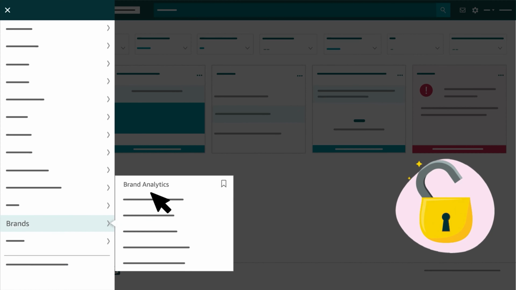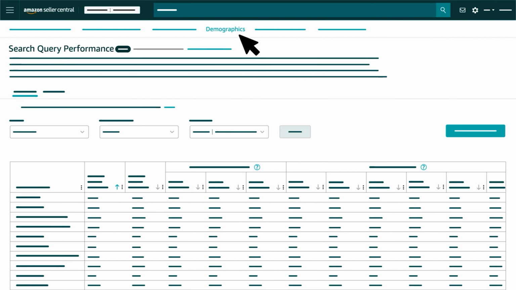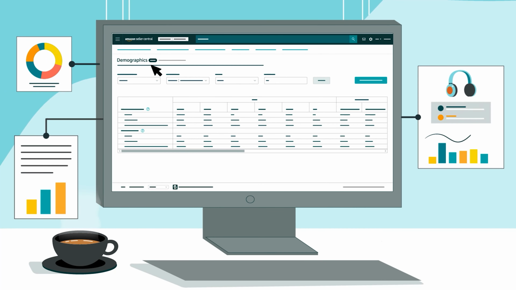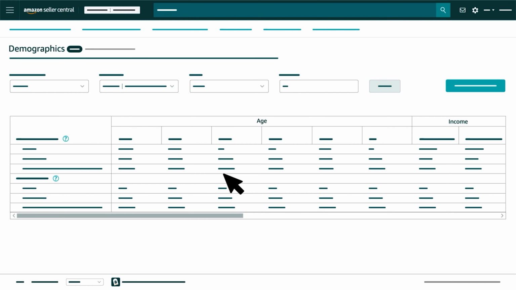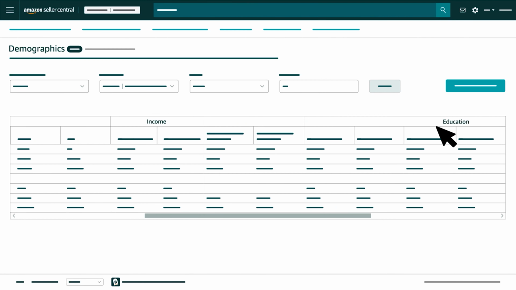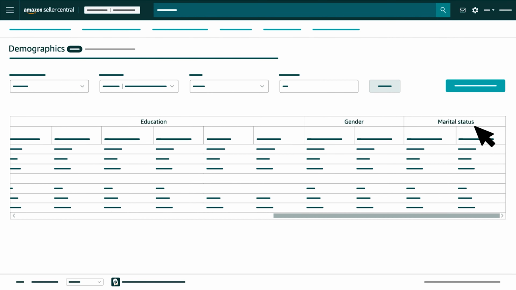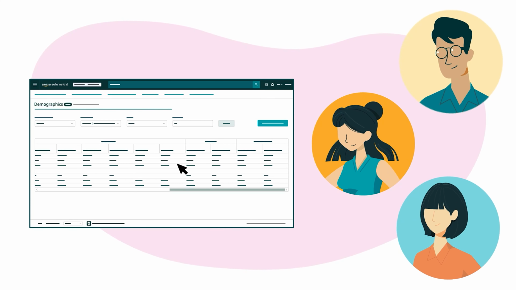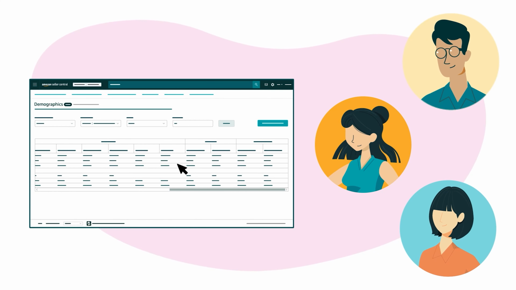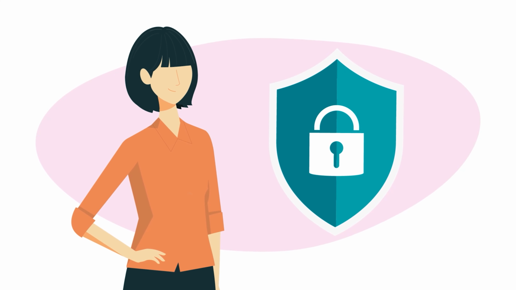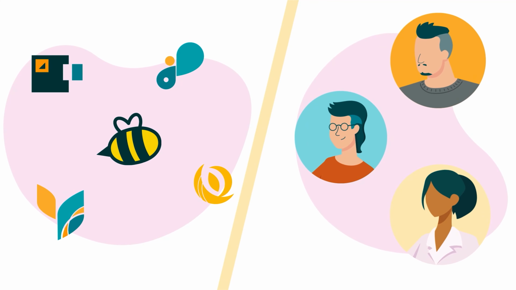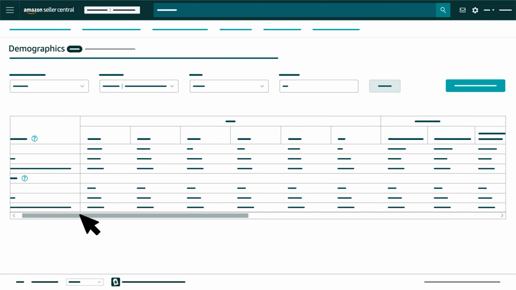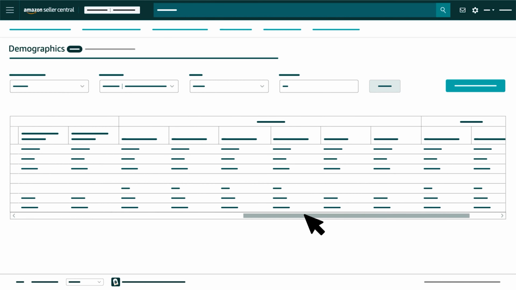After accessing the Brand Analytics tool, you can select Demographics from the list of reports at the top of the screen. The report provides a breakdown of sales for your brand's products across 5 customer categories: age, income, education, gender, and marital status. The data shown is reflective of primary customer account holders and includes sales of your brand's products across all sellers. To help ensure customer privacy, we only surface brands and customer categories associated with at least 100 unique customers. In each section of the report, a customer category is divided into segments.